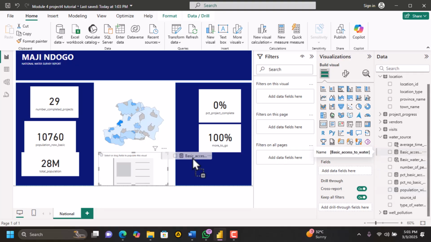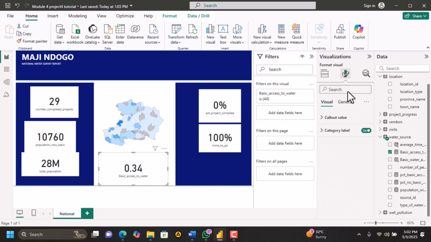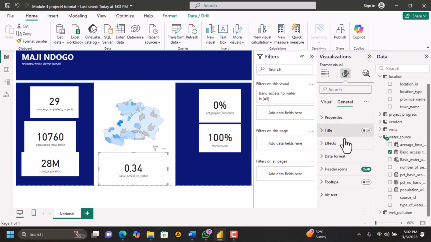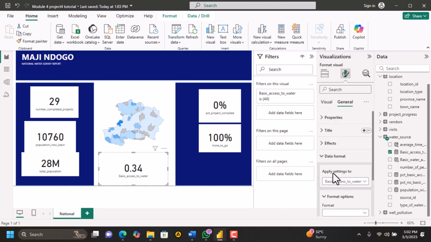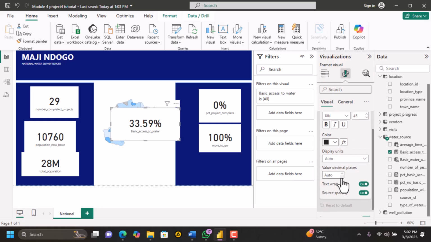Great. So we change it to percentage. You go to general data format, then change it to percentage. Right. So let's reduce the number of decimal places to 0. So this is what they said we should get, 34% at the start.